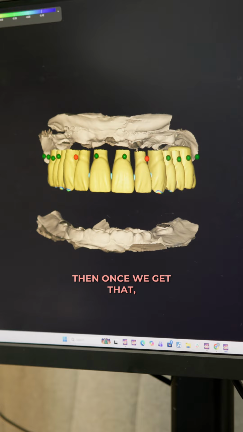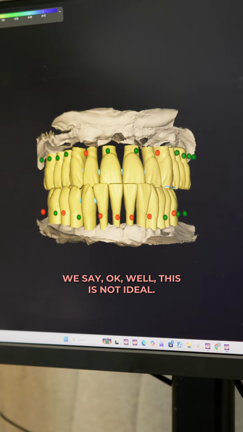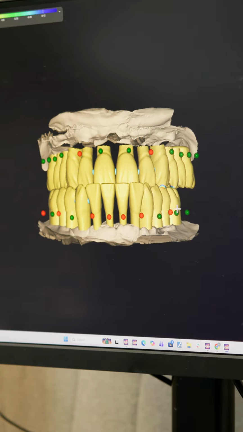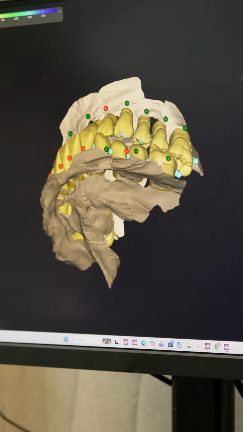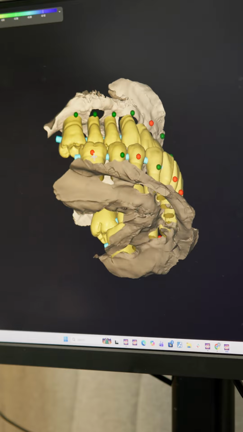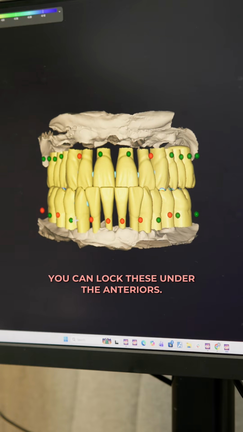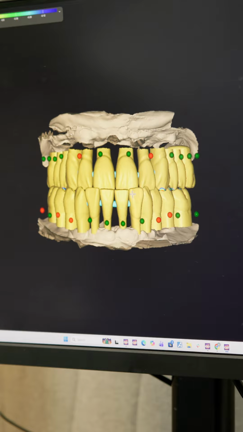And then once we get that, we look at them together. We say, okay, well, this is not ideal. Sometimes we can give them more like an end-to-end setup. So maybe we can do something like this. Class 1, the posterior, maybe slight crossbite. We can lock these, undo the anteriors, bring them down a little bit.